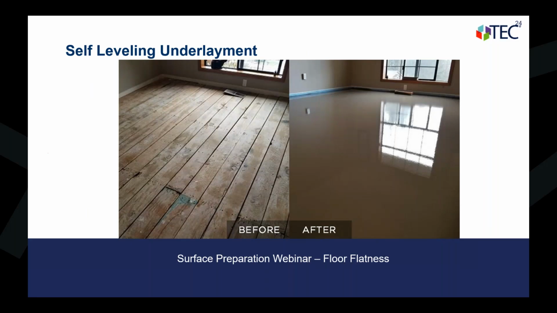This is a really cool project that we were part of. You can see that it just has 2x6s, and they ended up putting plywood down, and this is what a leveler can do for you in a bigger, larger area.